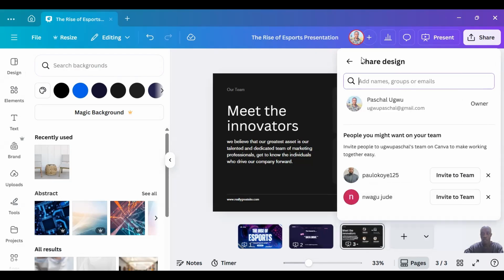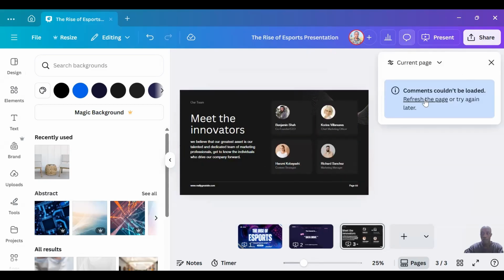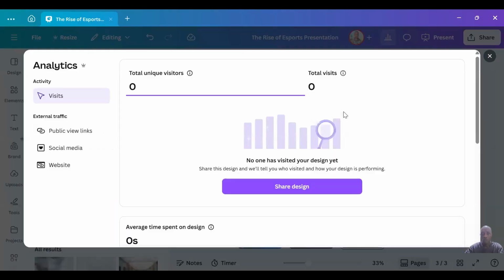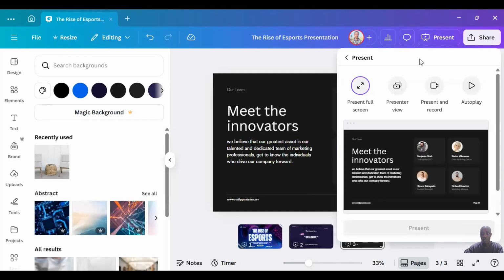I can also add comments as I work on this very presentation, and also check insights based on people I've shared this presentation with. So you can see the total unique visitor is currently 0 since I'm the only person that has worked here. But once other people have started working or viewing this, you can see the analytics will start changing. Here in the option for present, I can be able to present my PowerPoint as I wish.